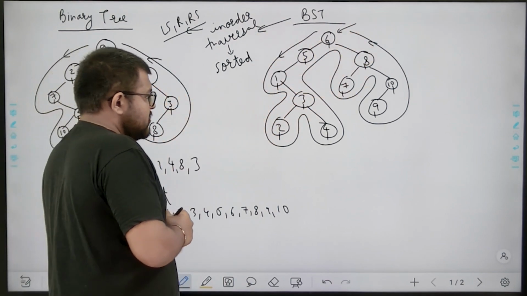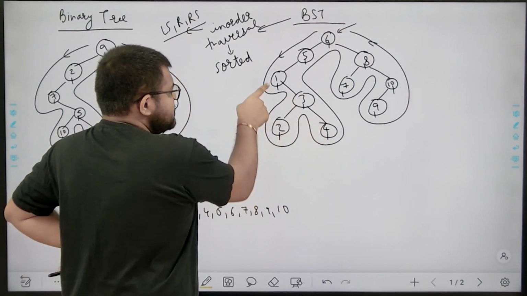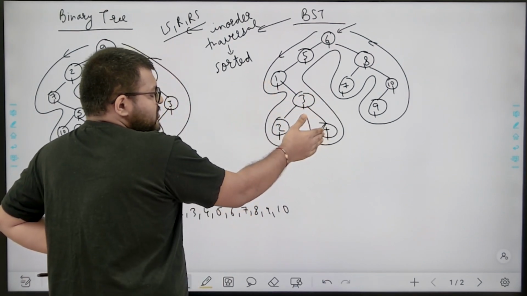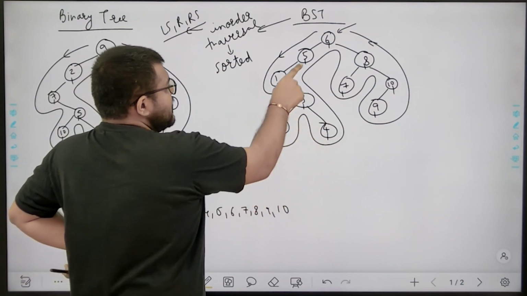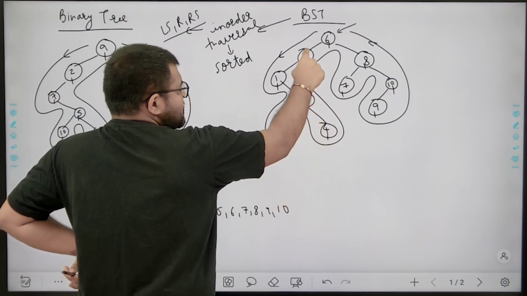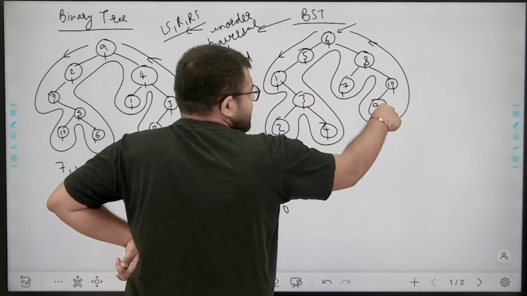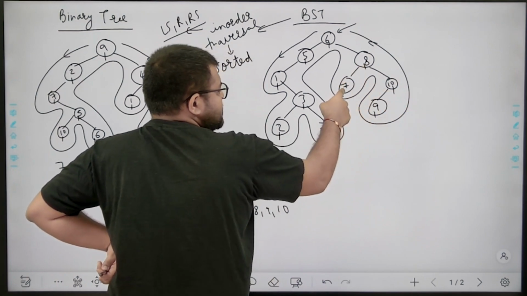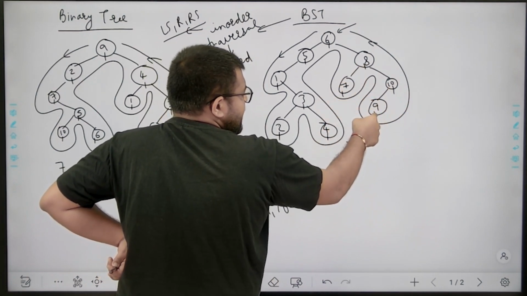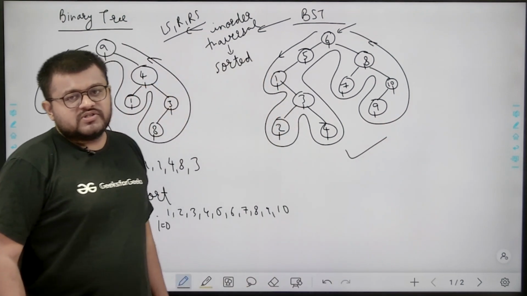Now check the condition. For 3, 4 is greater than 3, yes. 2 is less than 3, yes. For 1, all these values on the right side subtree are greater, yes. For 5, all these values are smaller, yes. For 6, all these values are smaller, yes. All these values are greater, yes. For 8, these values are greater in the right side subtree, yes. This is less than that, yes. For 10, 9 is smaller than 10. So this is our binary search tree, okay.